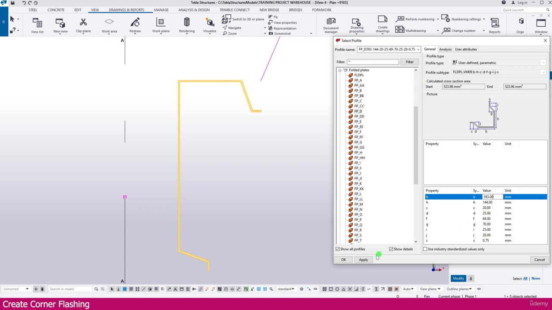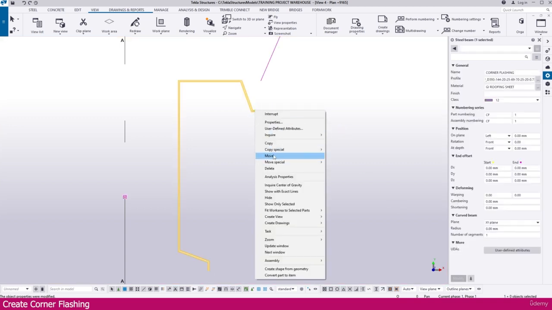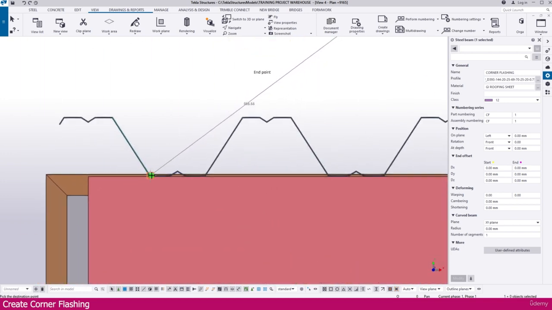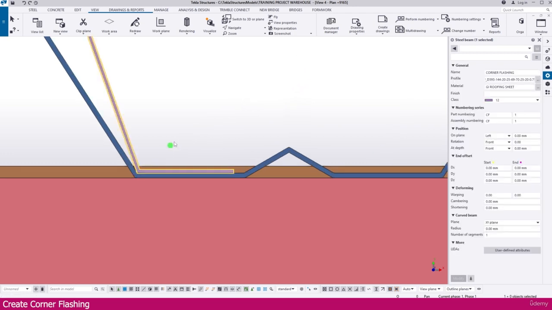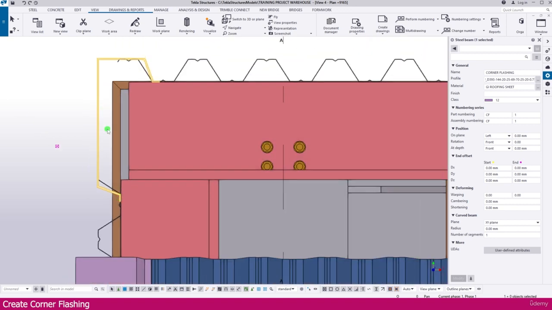You have to change all these things, but this one I am going to use here. Now I just go to apply, other all the things keep as it is. Then here it is corner flashing, so I just make here CF corner flashing. Then modify, click outside, select this one, right click, move, click this point, you can place it exactly here. Now you can see this sheet perfectly covers this gap area.